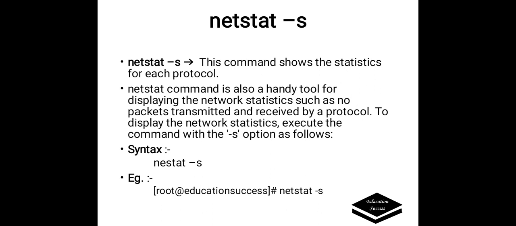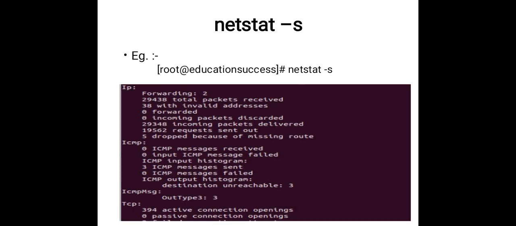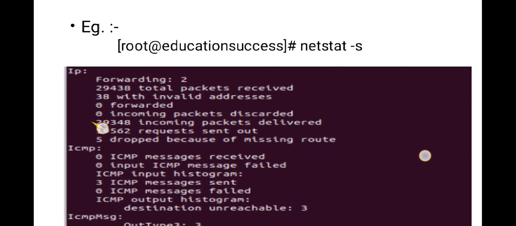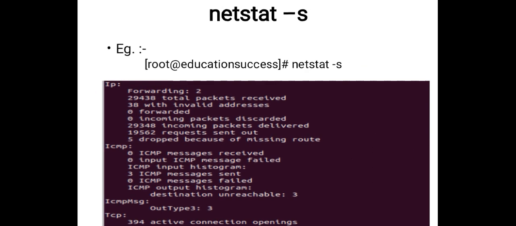Example, root at education success and write the command netstat -s. It will display all the results, the statistics: what is the IP, what is the ICMP, how many packets are forwarded. Here you can see in the example forwarding is 2, and the total number of packets received is 29,438, with 38 with invalid addresses. So it will display all the details with the statistics.